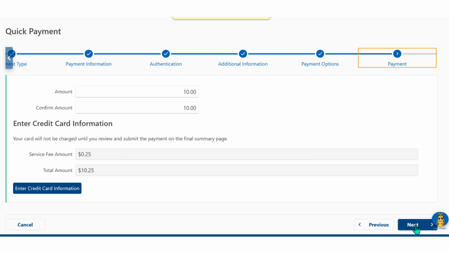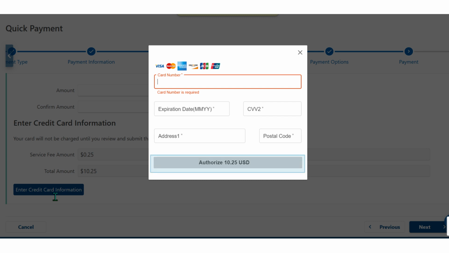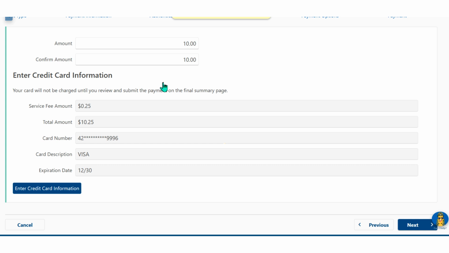The second panel is where you will enter your credit card information. To enter your information, you will need to click the Enter Credit Card Information button, and then enter your information in the text fields, followed by clicking Authorize. You will then walk through just a few more confirmation screens to complete your payment. My card information has been entered and accepted. I will now click Next.